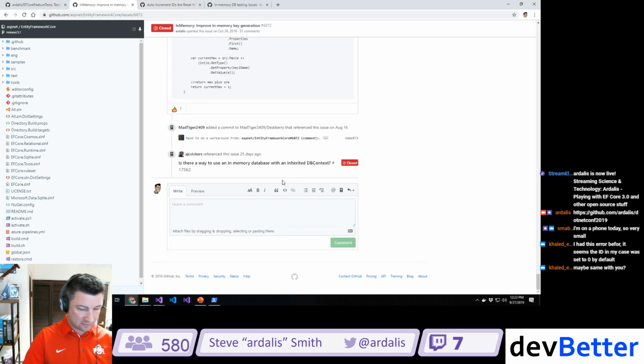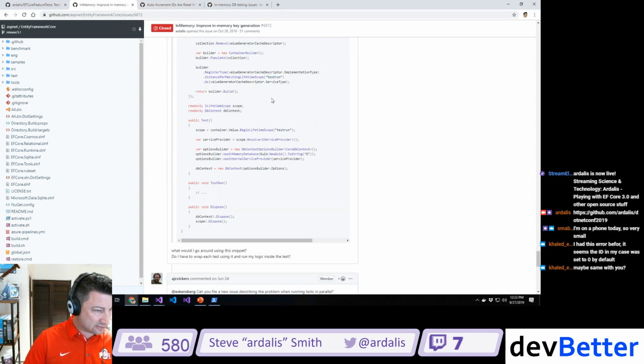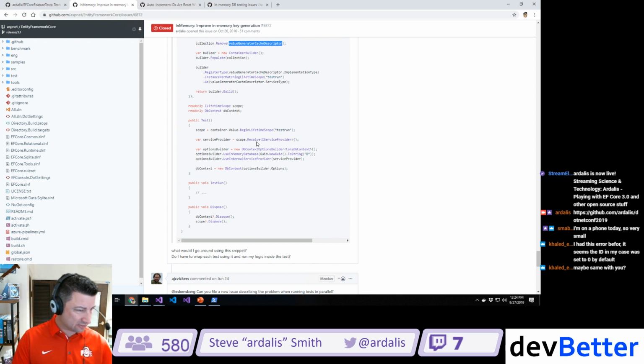Alright, so let me go check out what my test is doing compared to what some of these tests are doing. So this test says I'm going to go get my in-memory database. I'm going to add the value generator cache thing. Get rid of the basic one that was there. I don't see how this is running anything in parallel.